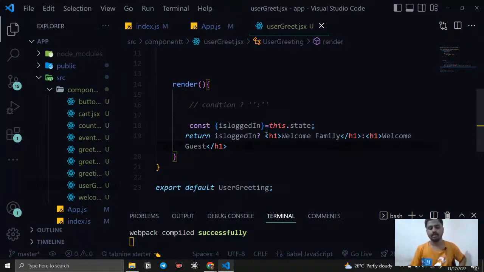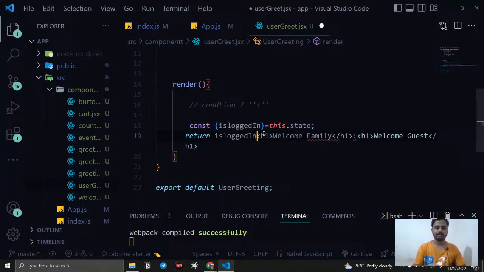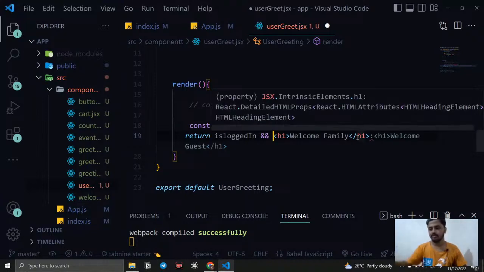So instead of writing this, we can simply say if it is true, then I need to run this code. But what is the problem here? If it is true only, then it is going to execute. If it is false, we are not able to say what I want to execute. So it is good to go with the ternary operator.